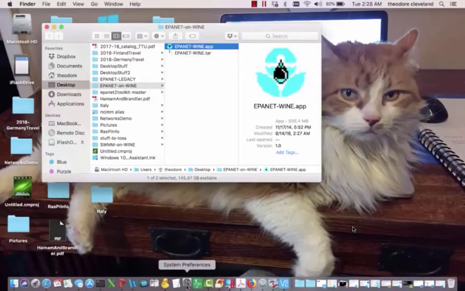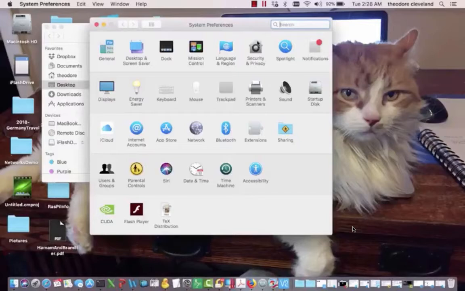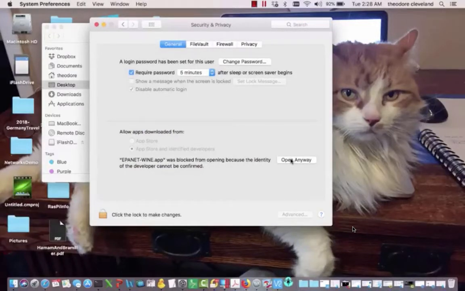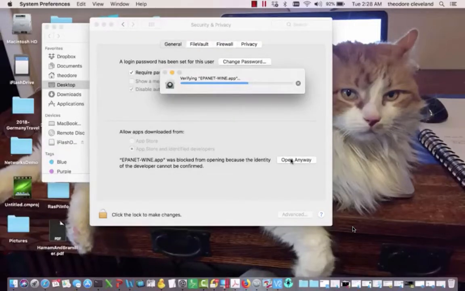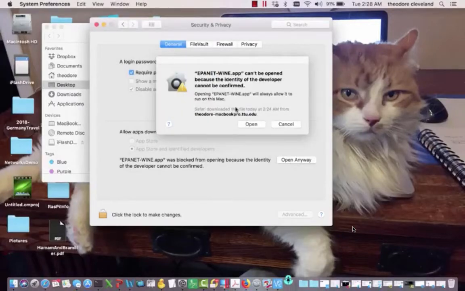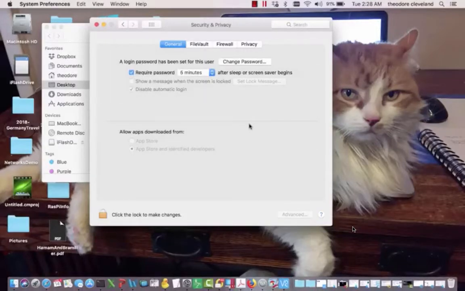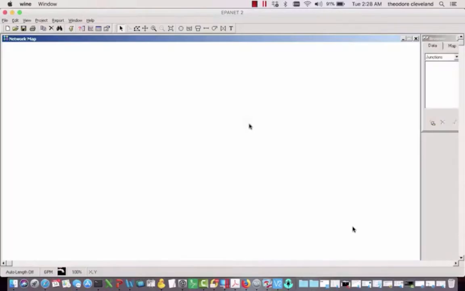So we go to System Preferences, Security and Privacy, and it says EPANET Wine was blocked. Choose Open Anyway. Now we'll go ahead and open it, and it states here opening will always allow it to run on this Mac. And we have a successful installation.